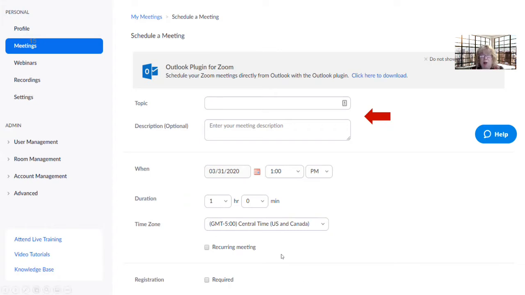If you're having a regular reoccurring meeting, so I have a meeting every Monday with my staff, and it's set up ahead of time, we do them a month ahead of time in case something changes, then it's always there. If you're requiring registration, you would check this here.